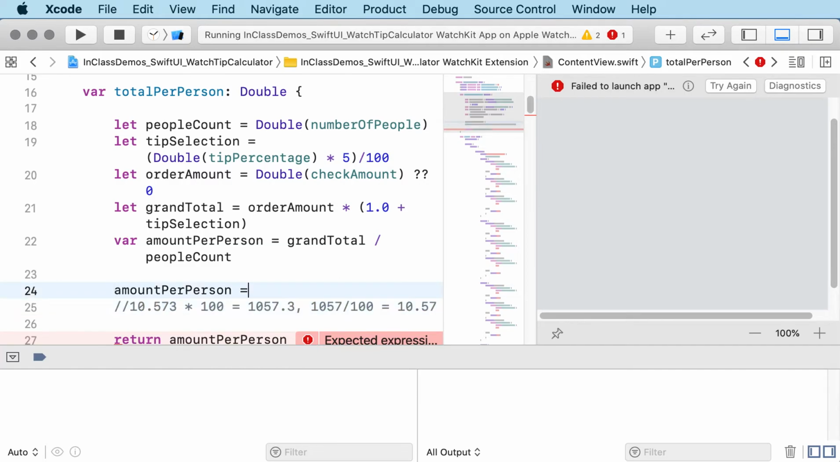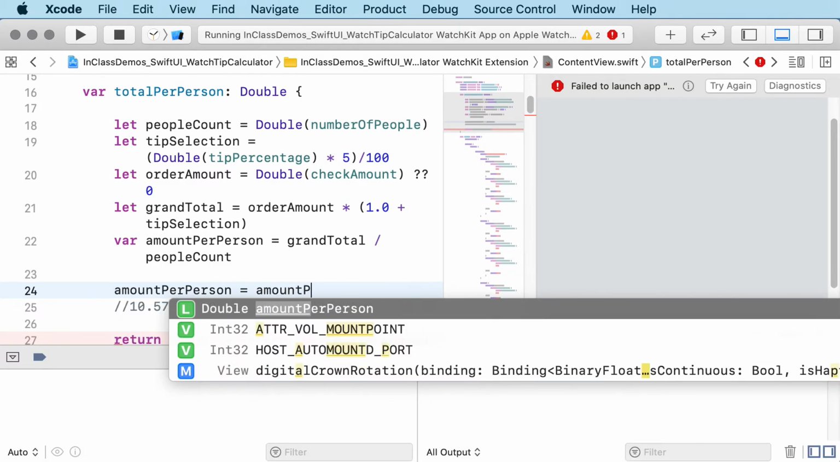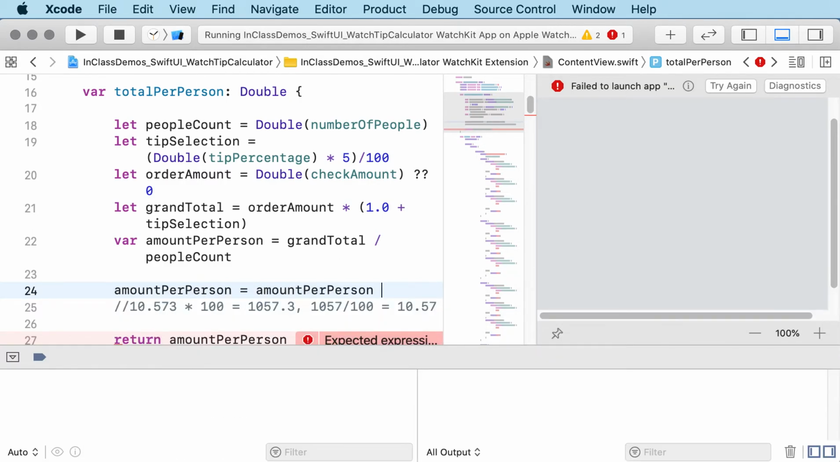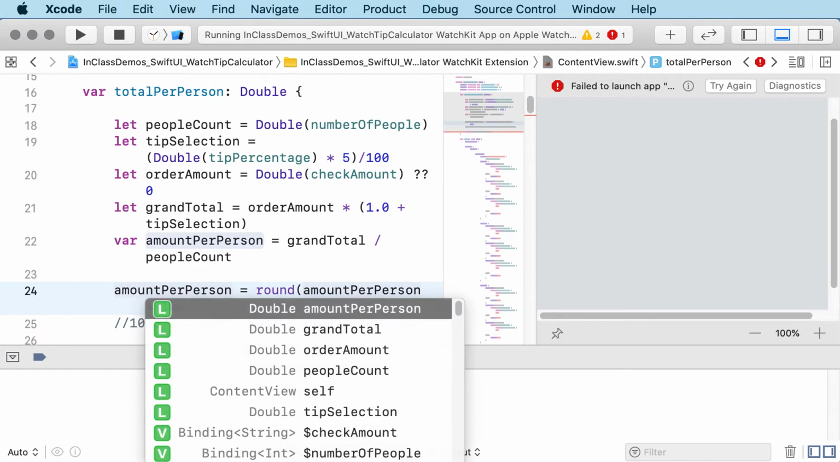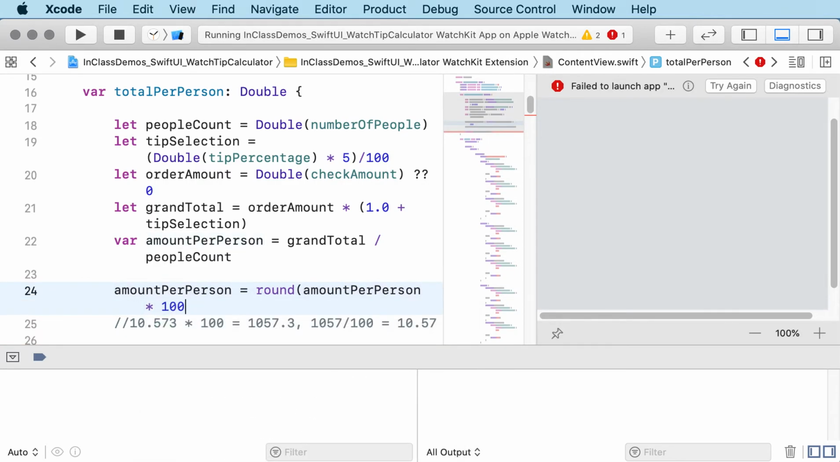So first I'm going to take amount per person and multiply it by 100. Then whatever that total amount is, I'm going to round it to the nearest whole number. We have a method called round that does that. So that gets me to this. And then I'm going to divide by 100 again to get to something that looks more like what we expect.